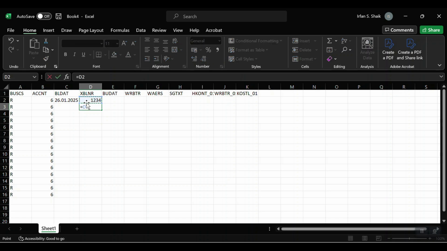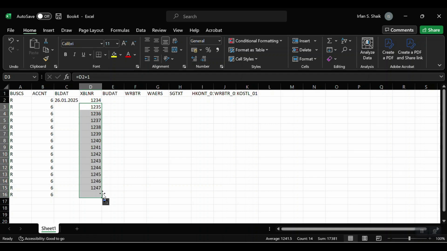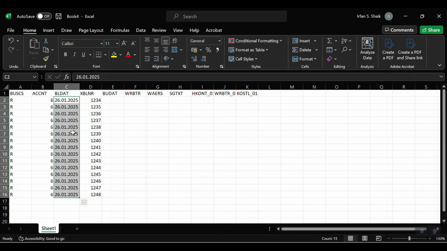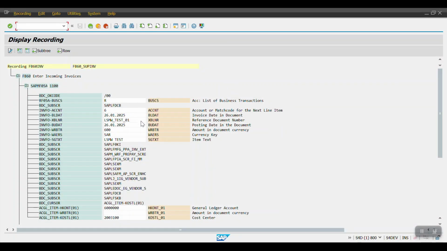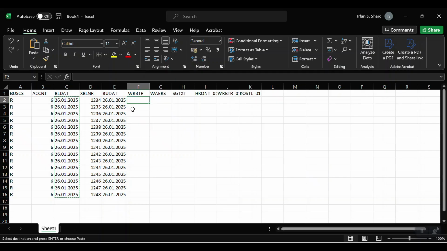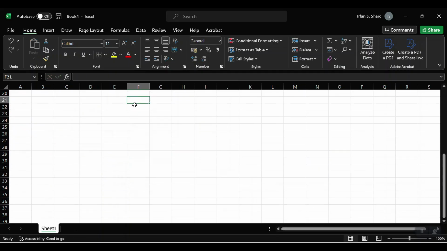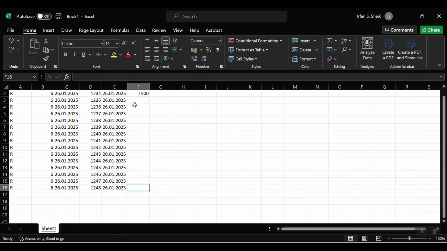So this will be for each document level, we have to maintain a unique value. So that's what I have maintained like 1 2 3 4, 1 2 3 5 6 7 8 9 10 like this. And for this one also I will maintain, and my document date and posting date will be same. So BUDAT is my posting date, and WRBTR is my amount. So WRBTR here I just mention 1500 for each document.